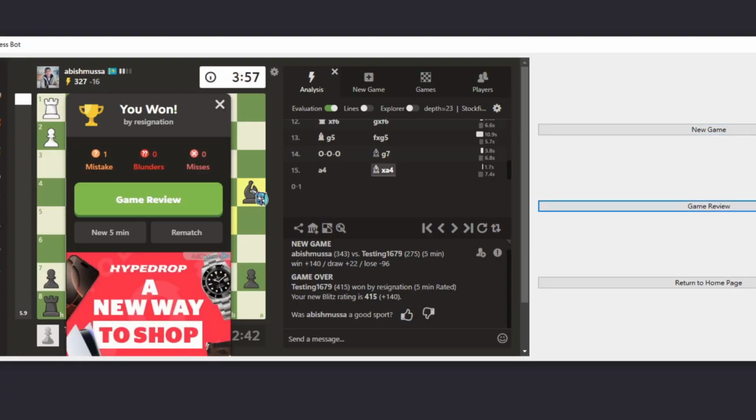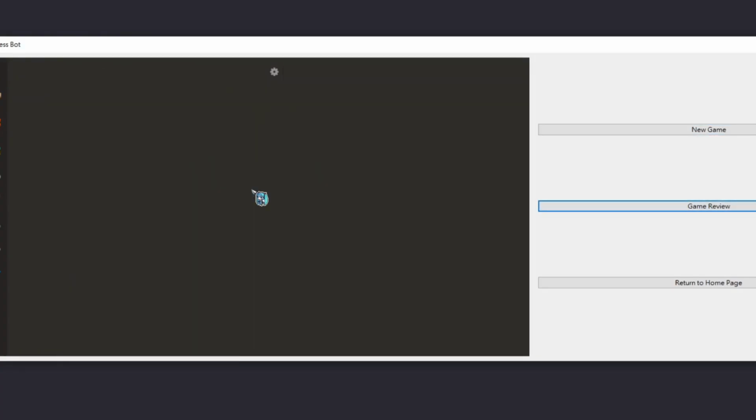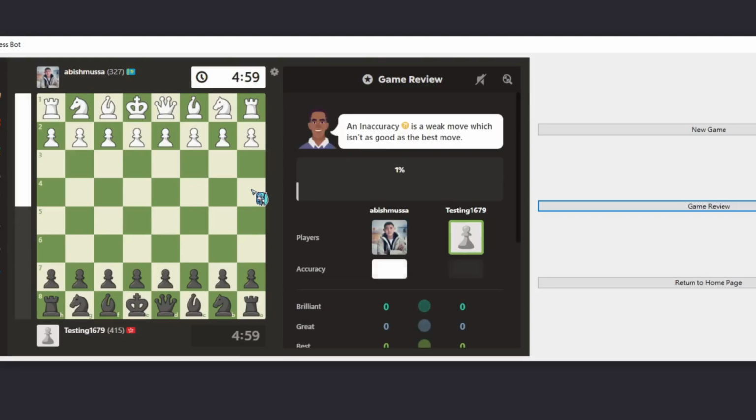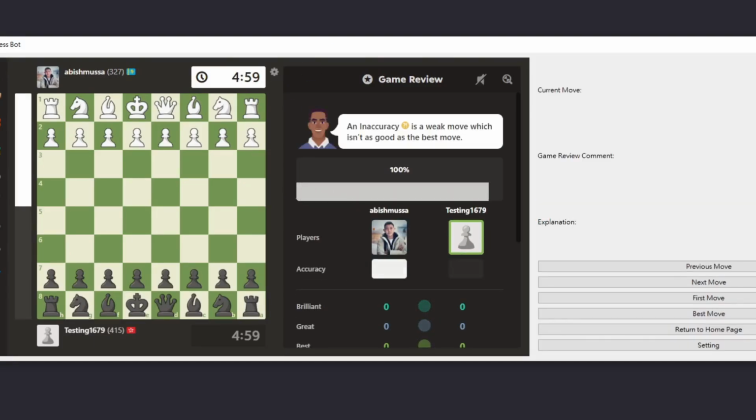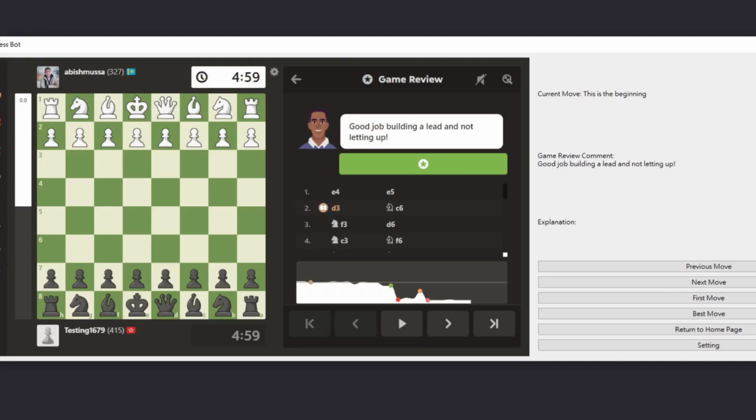New game, game review. Good job building a lead and not letting up. Current move, game review comment. Good job building a lead and not letting up, explanation. Previous move. This is the beginning, next move.